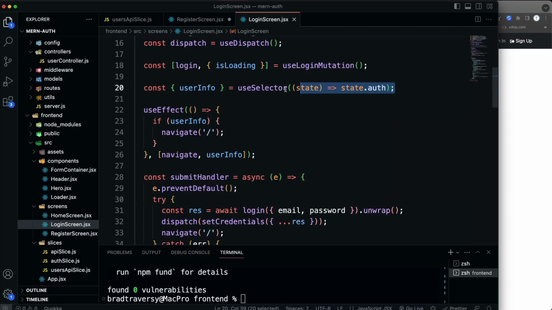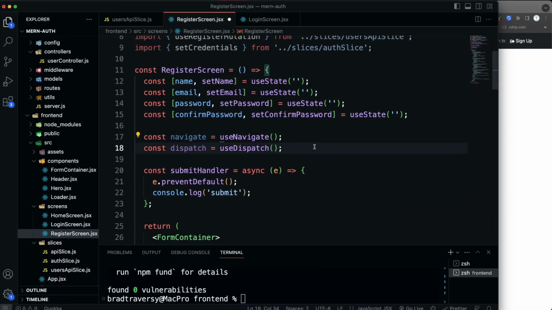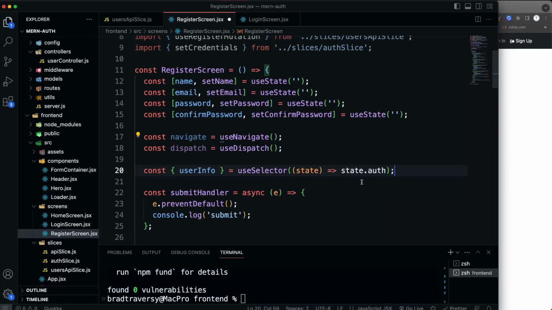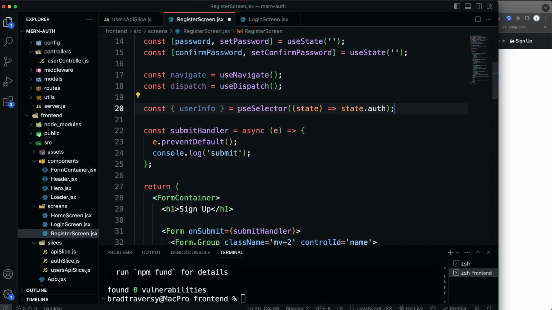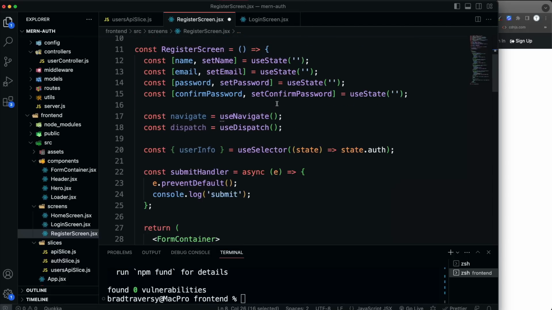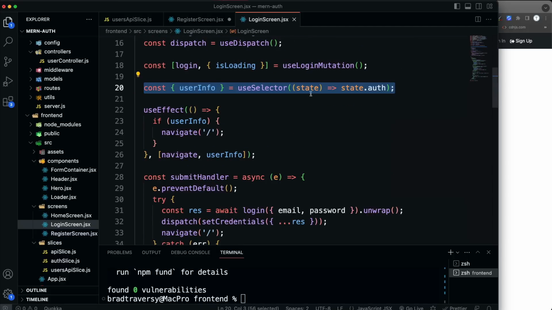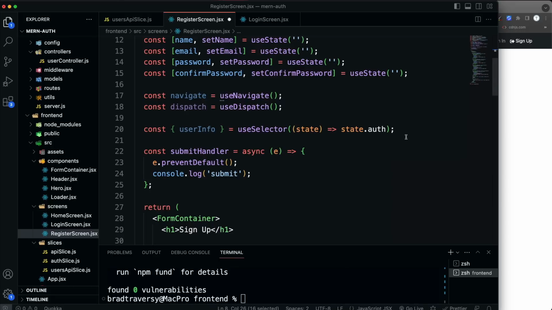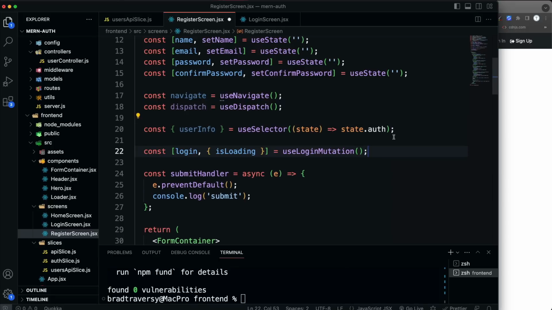The user info. So we're going to want that. Any component where you want to get the user info, it's just this single line here. And of course, bringing in useSelector. Now, to get the register mutation, we're going to do similar to what we did right here. So I'll actually copy that. And in register, what we'll do is change this to our register mutation.